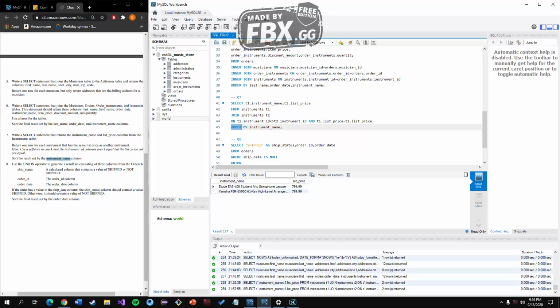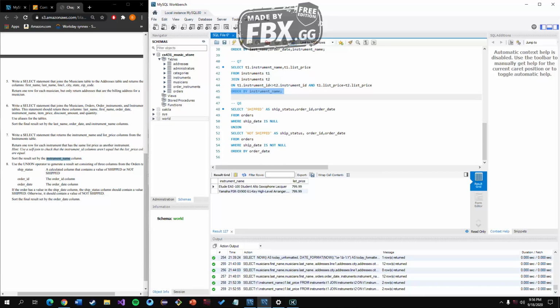As you can see, the list price is the same here and here, but the instrument name is different, as it is in order of A to Z, which is because of the order by instrument name we used in our query.